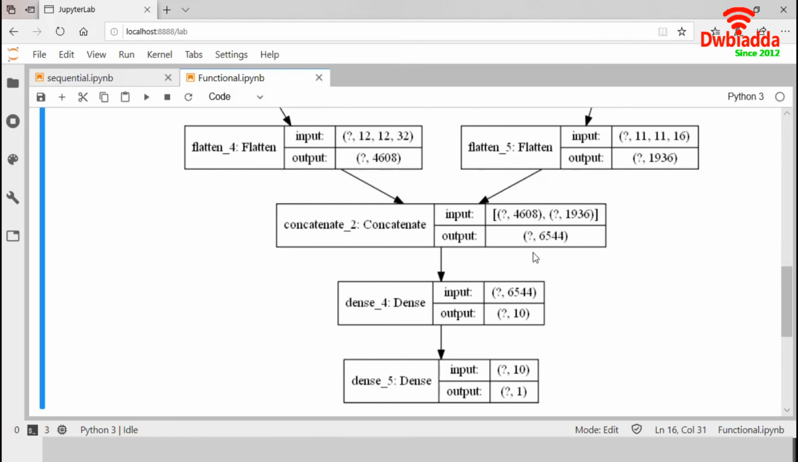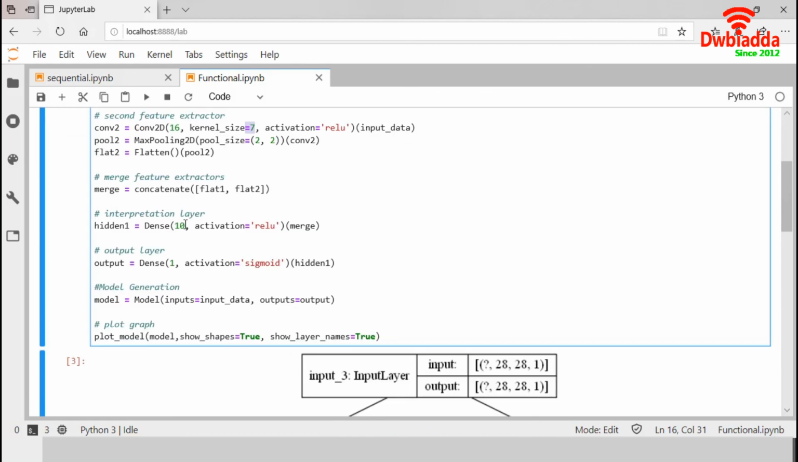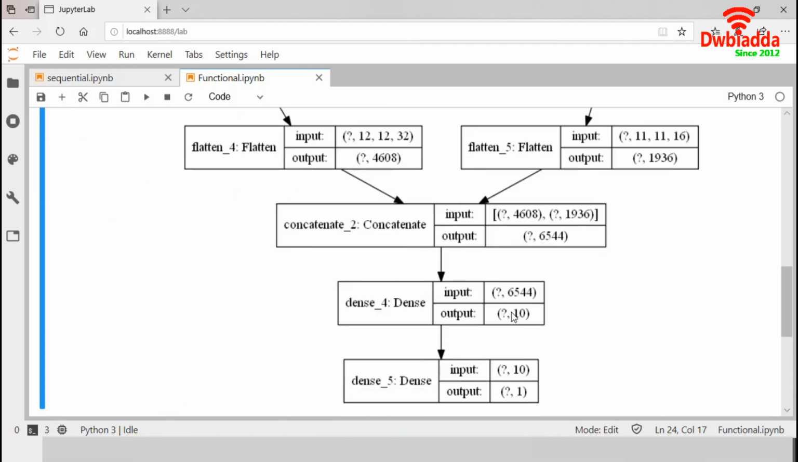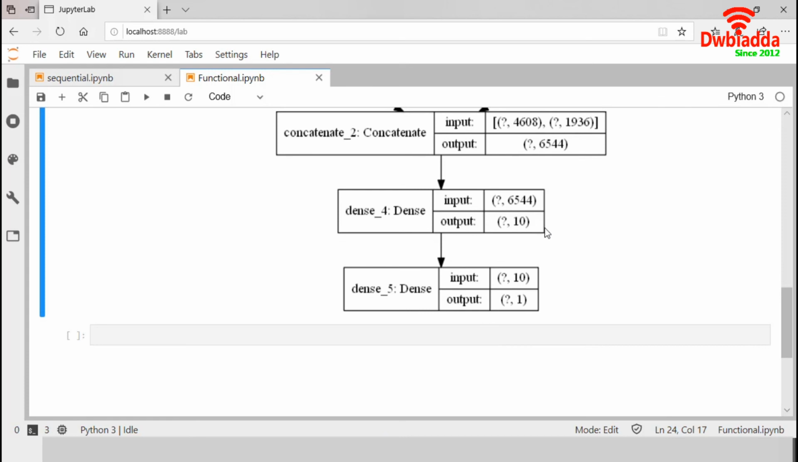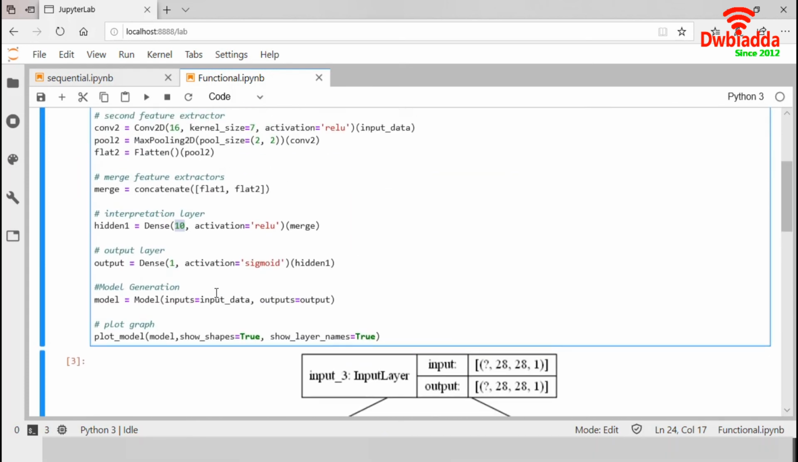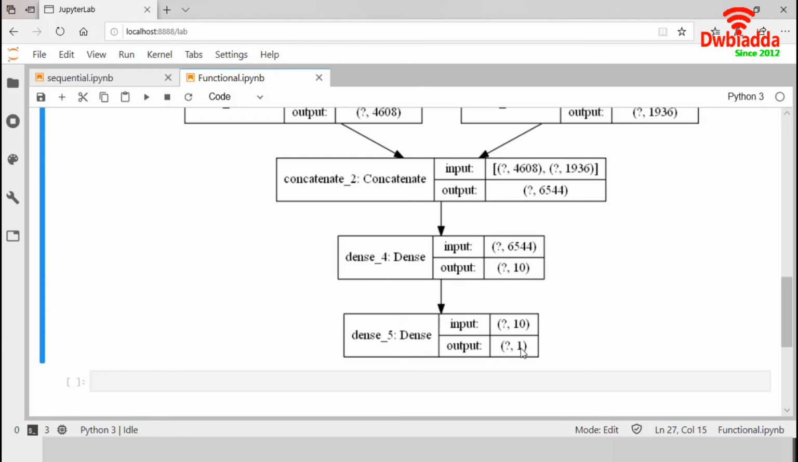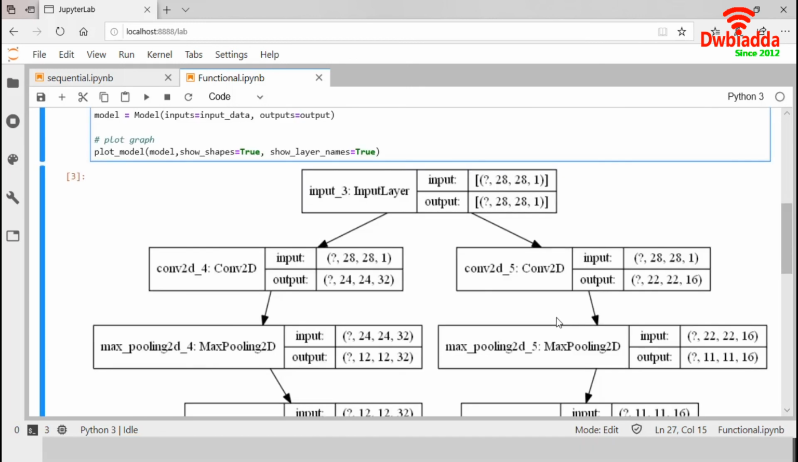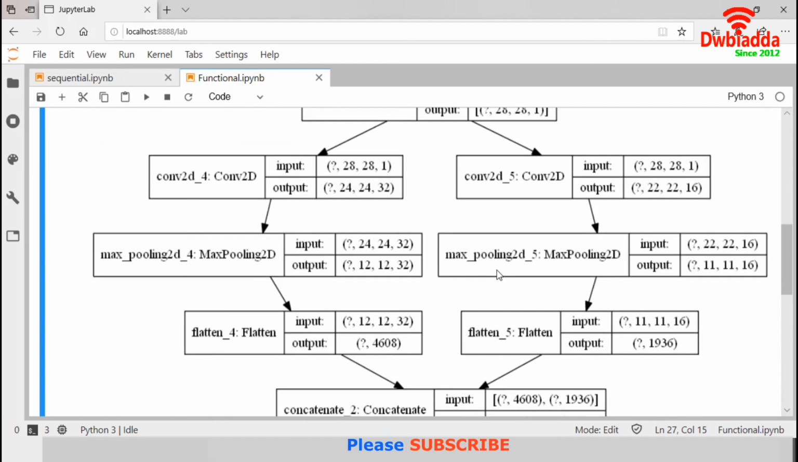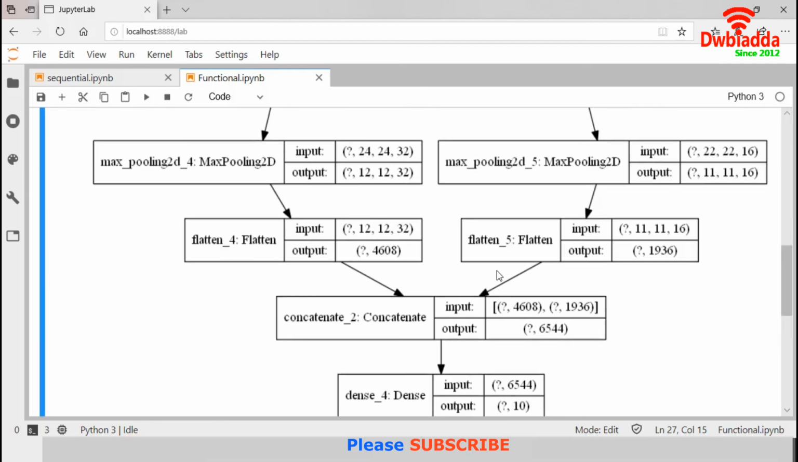Now this concatenate layer will merge these two flattened layers. So the output shape will be 6544. So it just added the inputs. In the next dense layer, we have 10 nodes. So the input will be the same shape of the output of the concat layer, and the output will be the dimension of 10. And in the output layer, we have only one node. So the output dimension will be 1. So in this specific example, our convolution layers are using our input layer. So this is a classic example of a functional API.